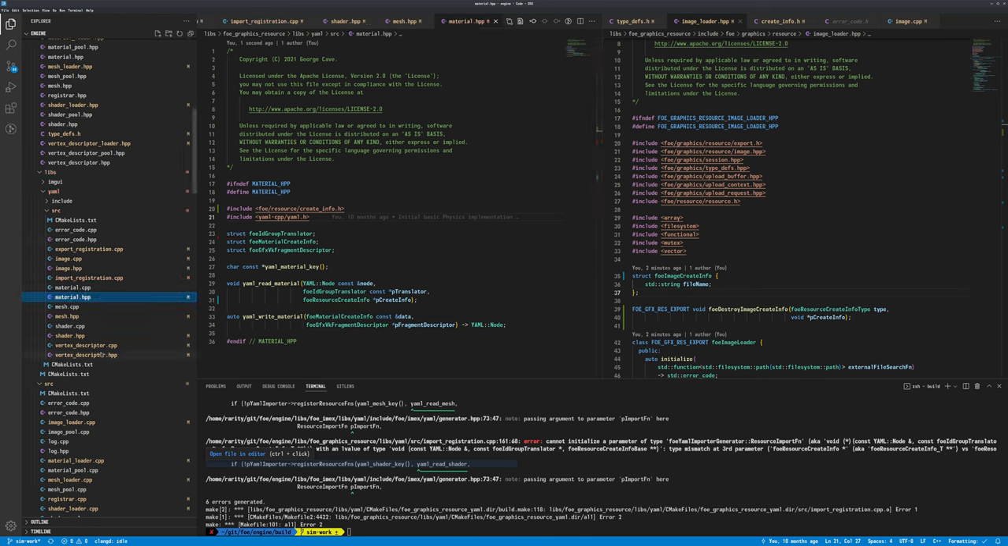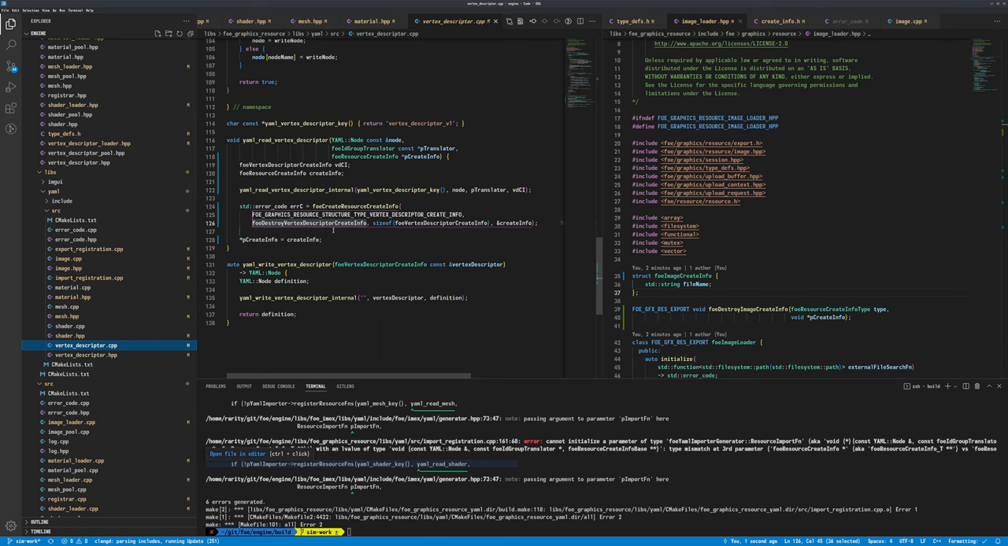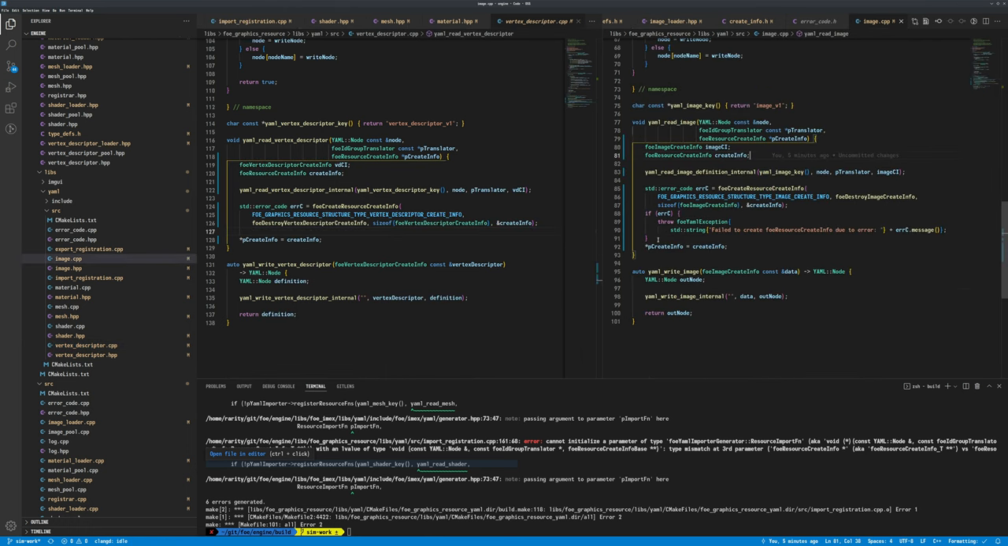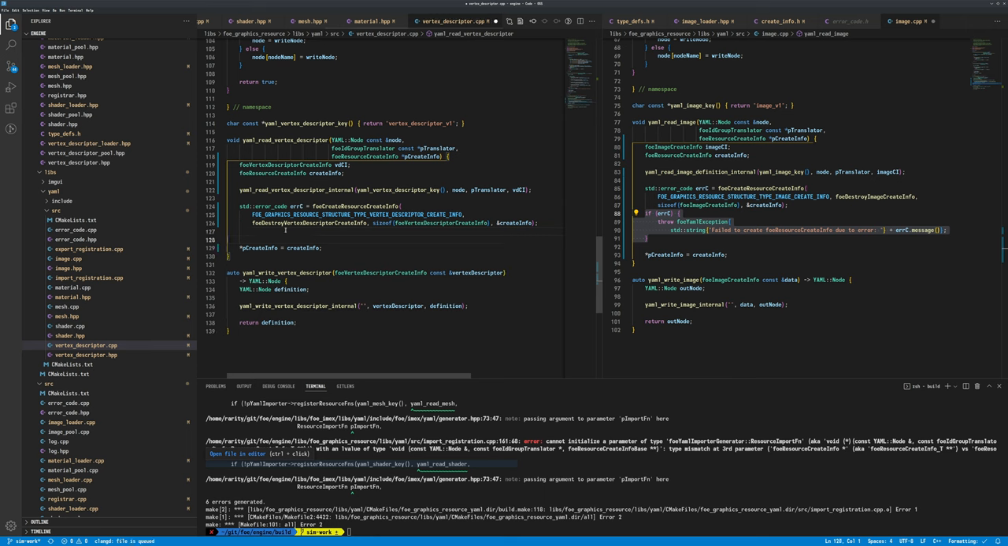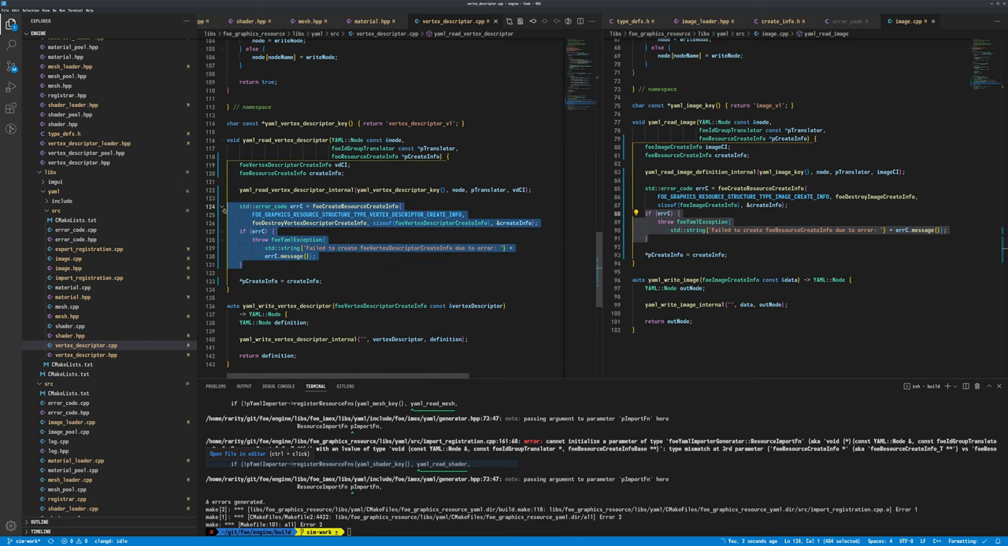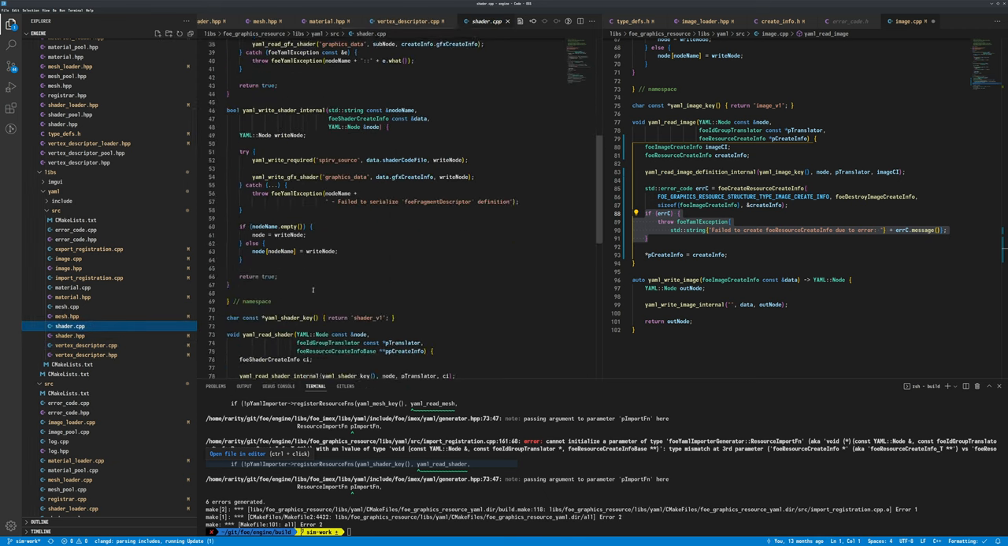Okay, that's all those ones. Got that. We're back to here. Now we need to go back to image.cpp. If there's an error code, then we want to throw that. Otherwise, we return that as normal, as to be expected. Great. Failed to create due to error. That's fantastic. Shader side.